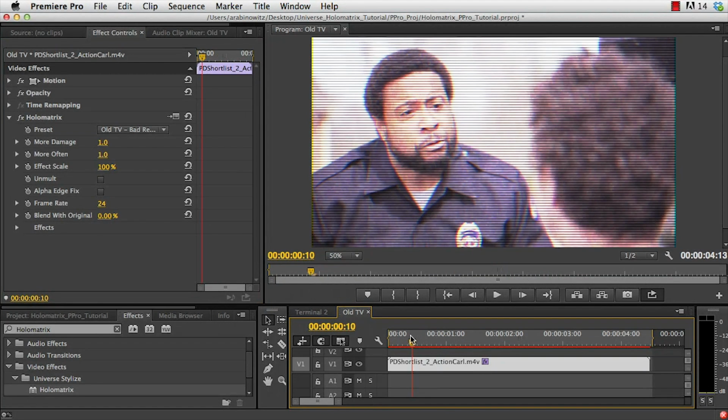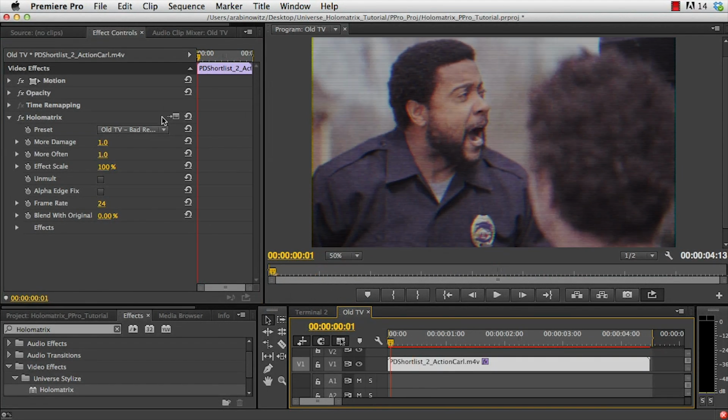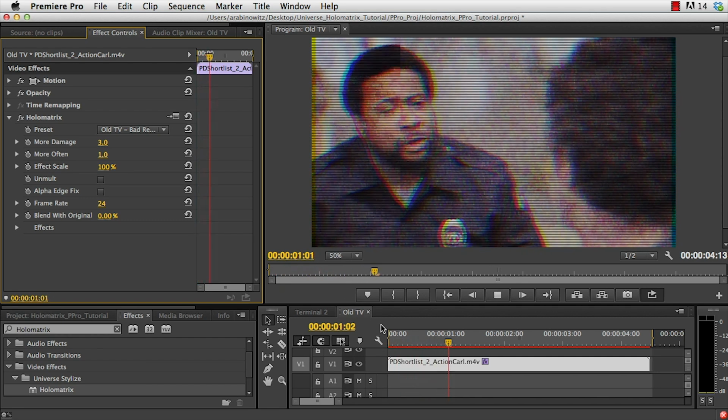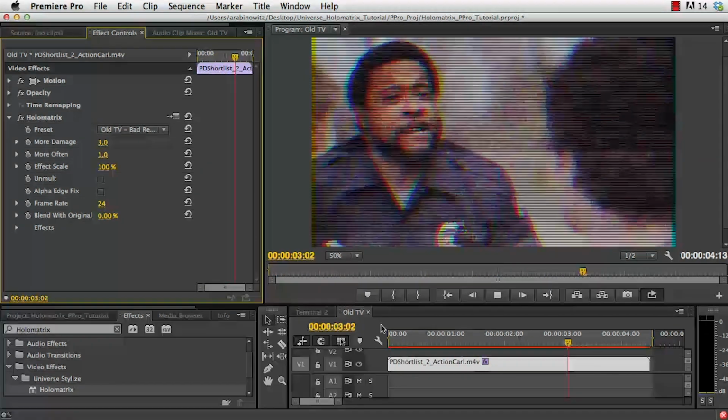And of course, the next thing I like to do when I'm working with this stuff is to turn up more damage, or more often. In this case, I'm just going to turn up more damage, set that all the way up to 3. It's a multiplier. And if we do a preview again, we've got ourselves some bad-looking TV. And at full res, it looks even worse.